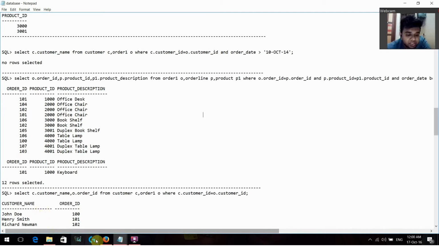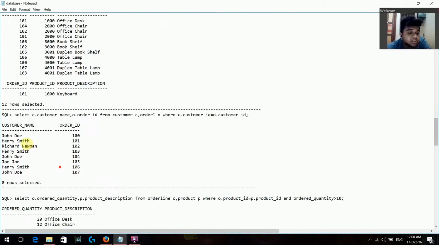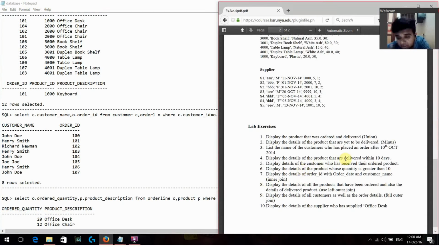The next question would be question number 5. Display details of customer who has received their ordered product. So the query is select C.customer name, O.order ID from customer C, order 1 O, where C.customer ID is equal to O.customer ID. So it displays all the customers who have received their ordered product. This is the selected row.